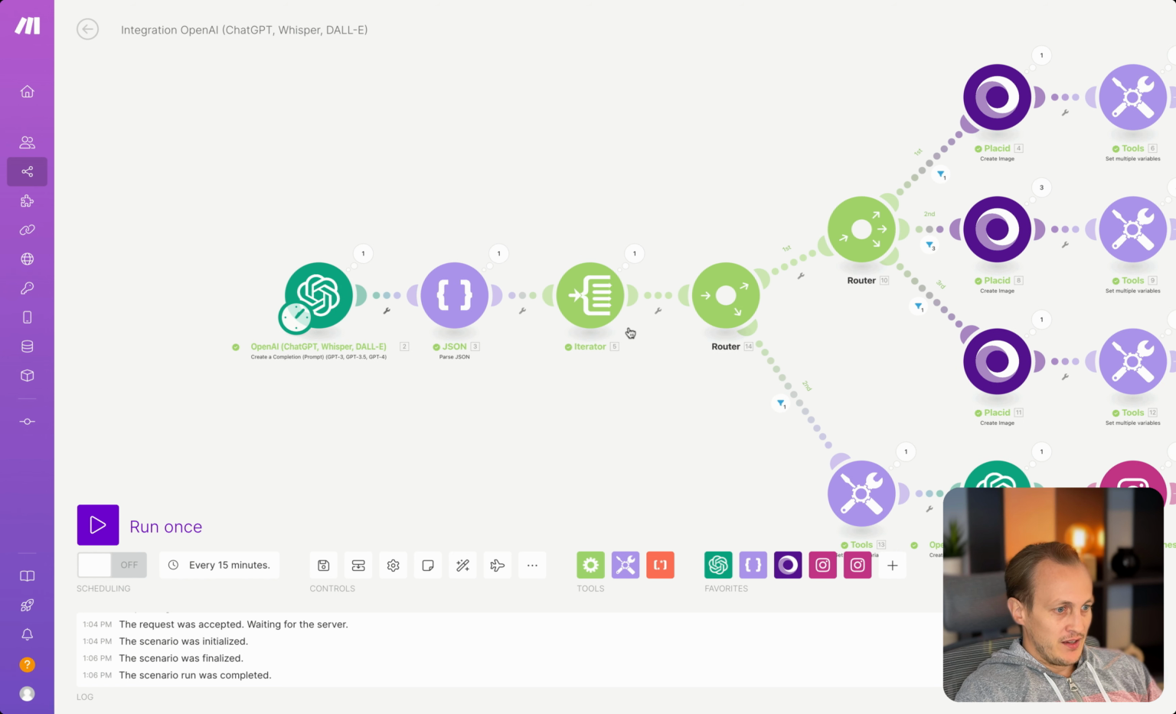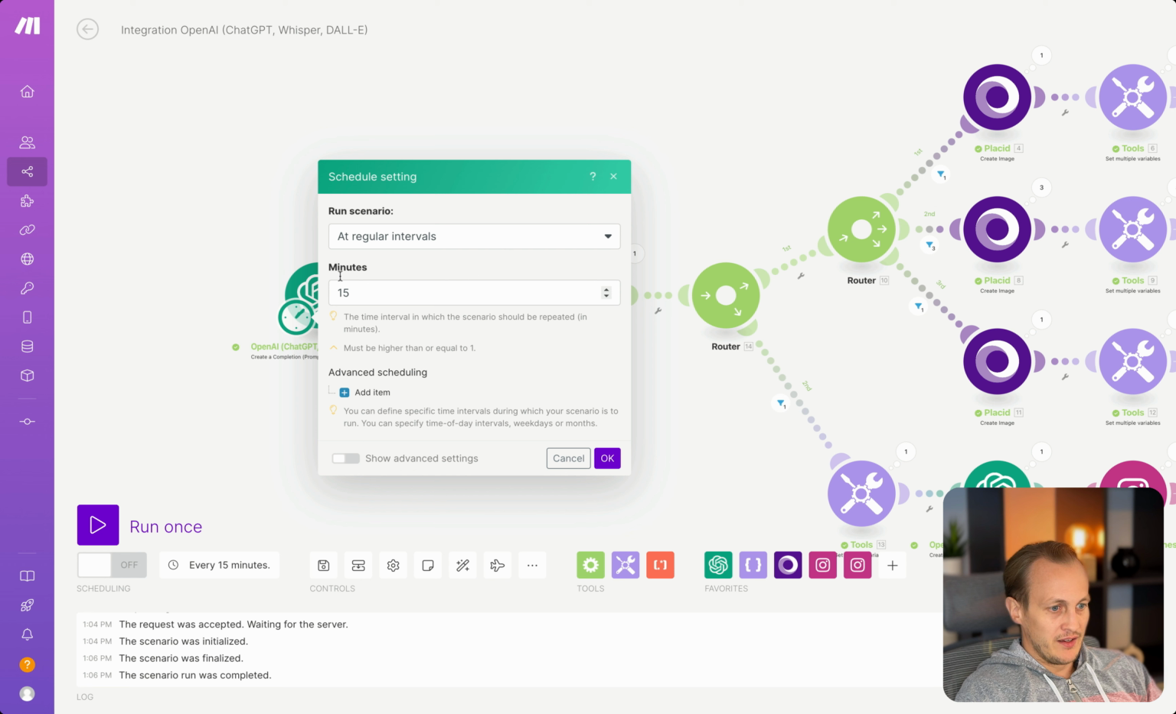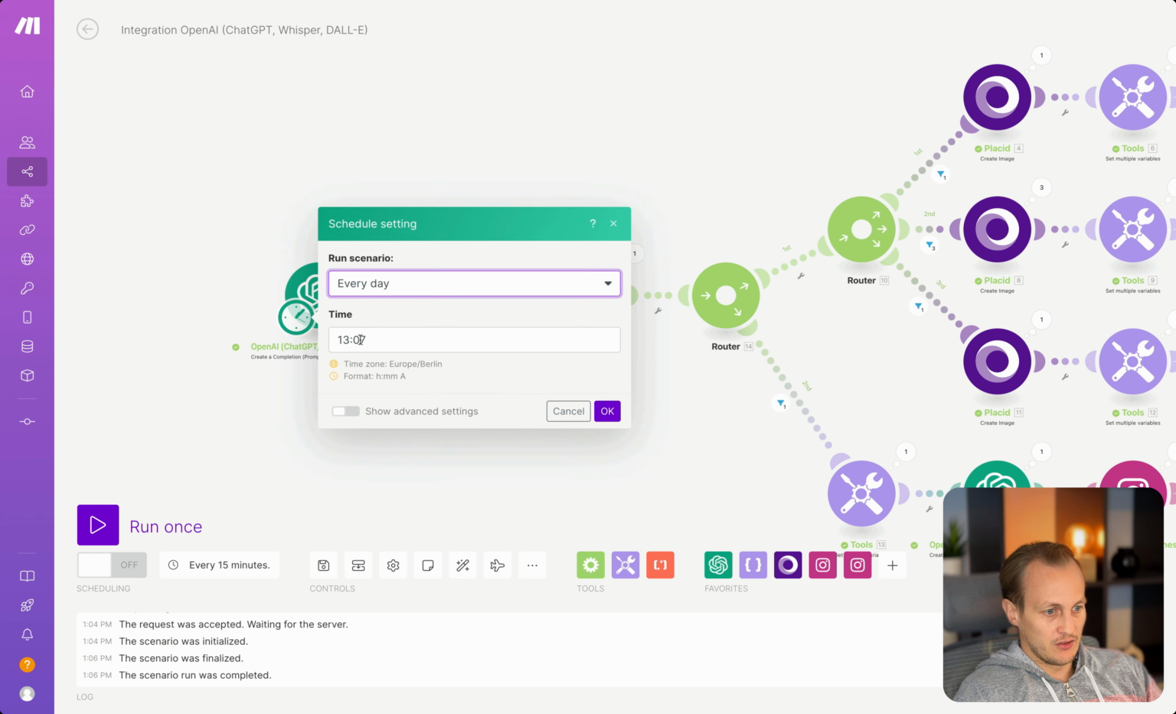The other thing is as well, at the moment, this here is set up to run at regular intervals. So for example, 15 minutes, but you can put it as well to, hey, I want this to run every day at 8 o'clock, for example. Yeah, to say, hey, every day 8 o'clock in the morning.